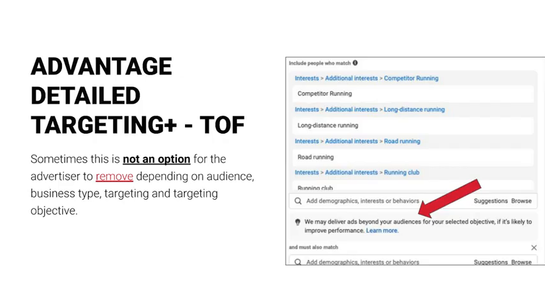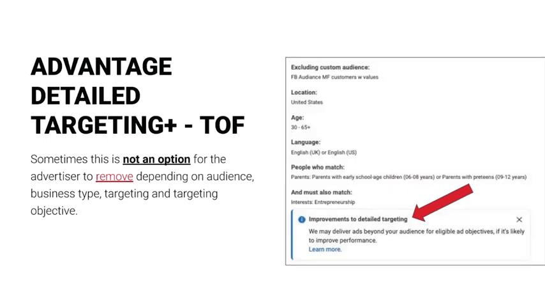See right here, it says we may deliver ads beyond your audience for selected objective if it's likely to improve your performance. So I don't really have an option here. Facebook's going to basically force that upon us. And this is in an e-commerce business, for example. Sometimes this is not an option for the advertisers to remove, depending on your audience type.